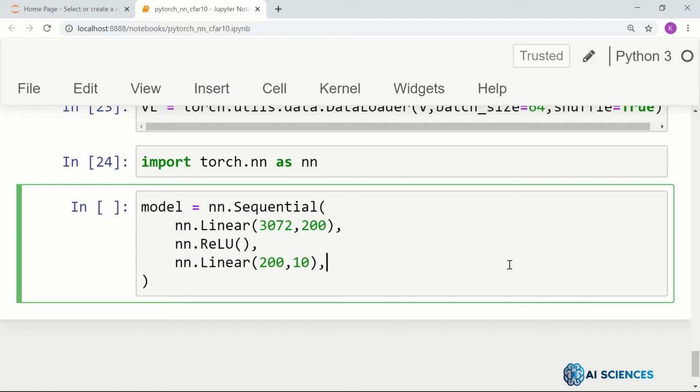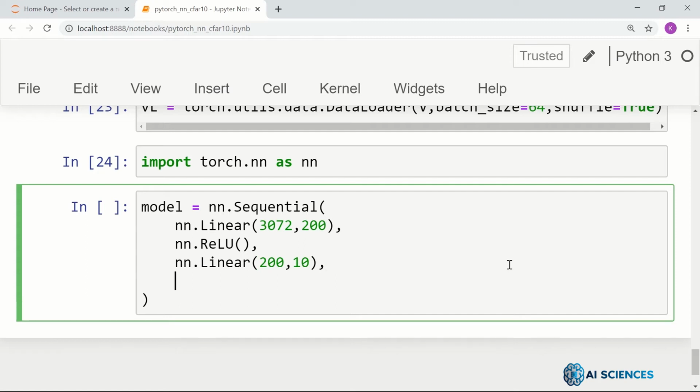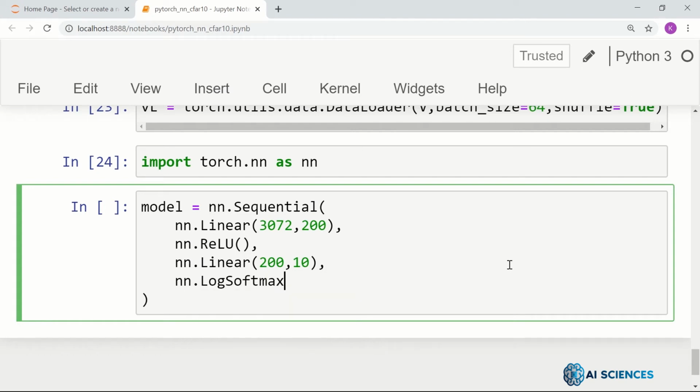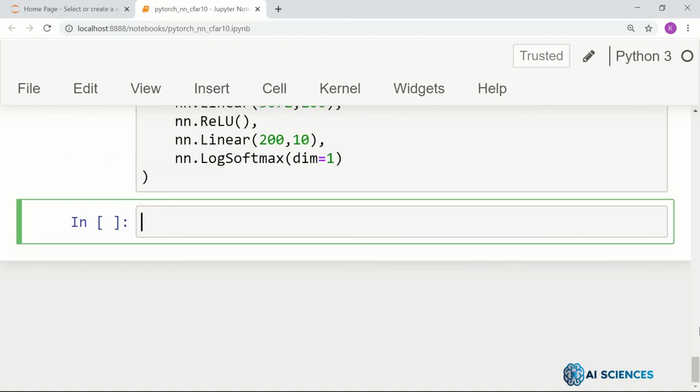And now we can set our loss function here. There are several loss functions, for example, cross entropy loss or log softmax or something like that. So let's set the log softmax, and let's set the dimension as 1, just 1. So that's our model. All set, the model is there.